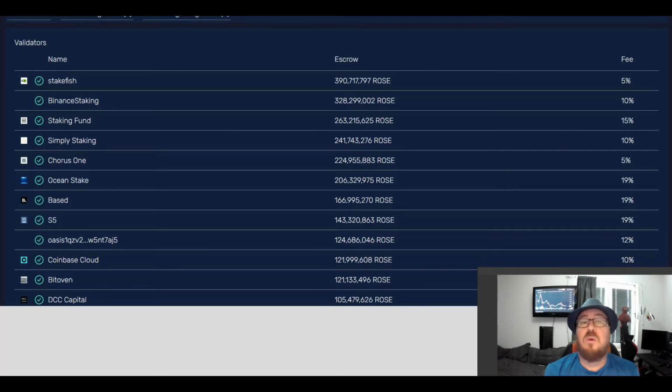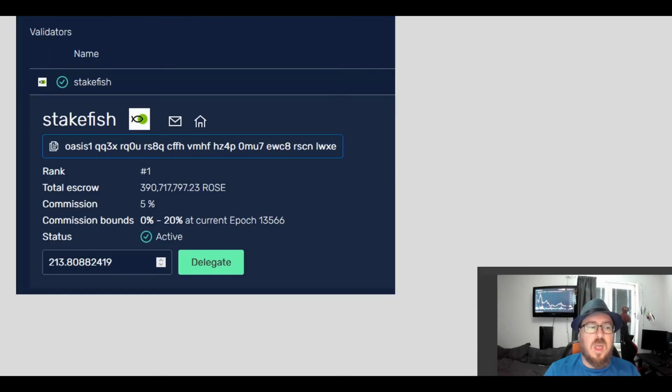Staking is just a way of securing the network, and you get a reward for doing so. You literally get a reward for just holding your Rose. And if you hold your Rose at a place where you can get some good staking, you will get a decent amount of Rose in return. So I chose to go with Stakefish this time. It had a cool sounding name, and plus they had the highest amount of Rose already staked, so you'll get a lot more stakes, but smaller amounts each time.